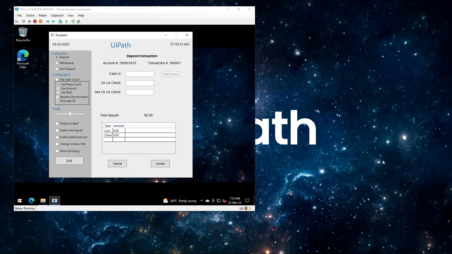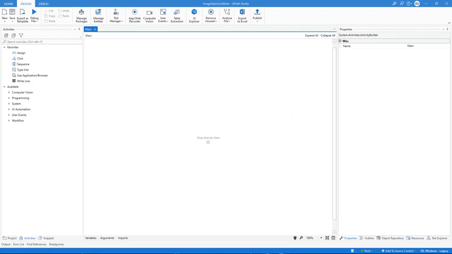virtual machine. In the double UI application, our process will type the value in cache-in field and click the Accept button. Note that the double UI application is available to use in the local virtual machine. We're using Studio from our machine. We encourage you to build along with this video.